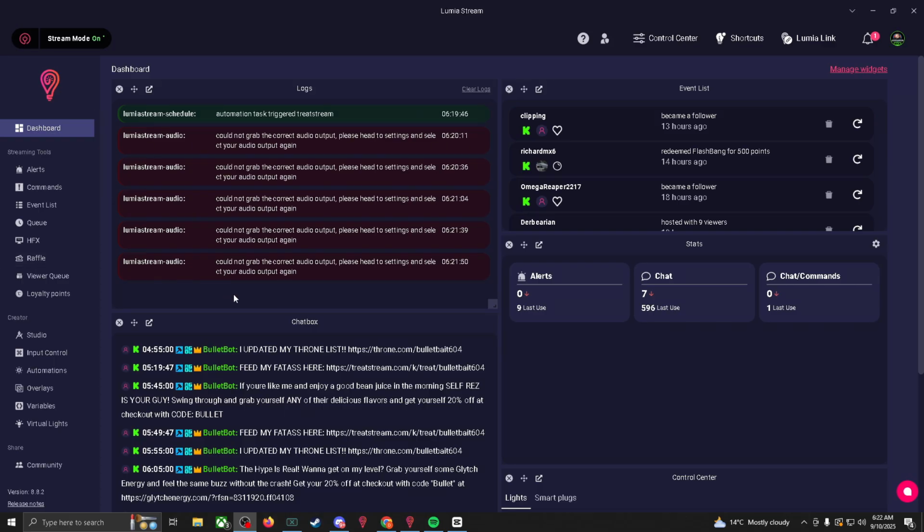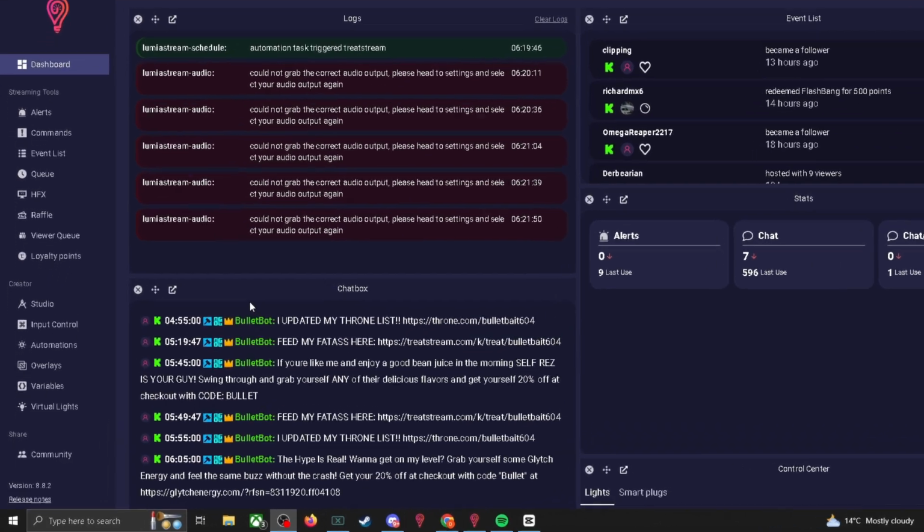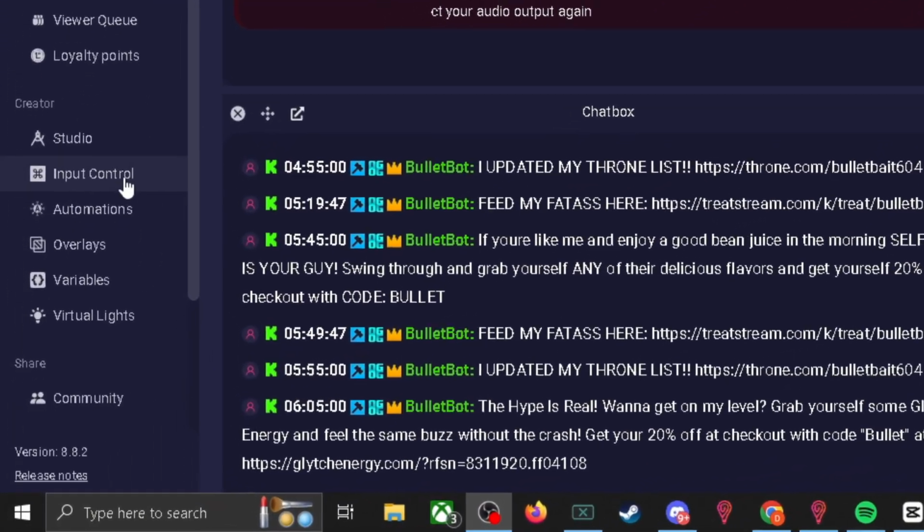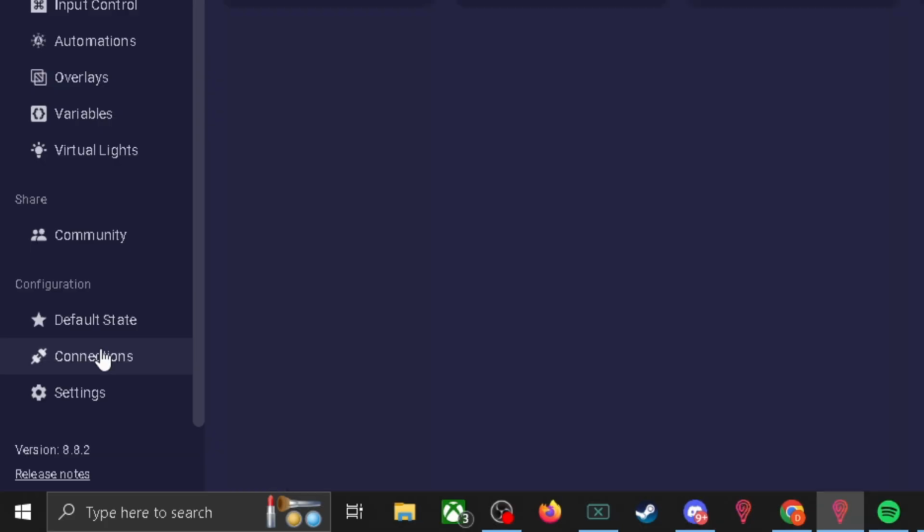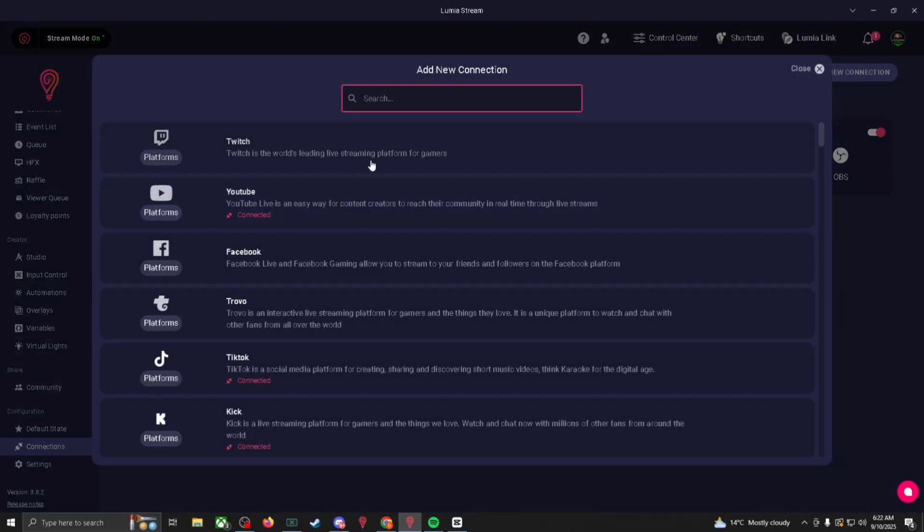First off, if you haven't already, make sure you've connected your streaming platform to Lumia. Whether it be Kick, Twitch, YouTube, Trovo, doesn't matter, connect it to Lumia. You're gonna head on down to the connections button. At the top right of the screen, you're gonna click add new connection, and then you're gonna add your streaming platform. Once you've connected your streaming platform, head on over to the main page.